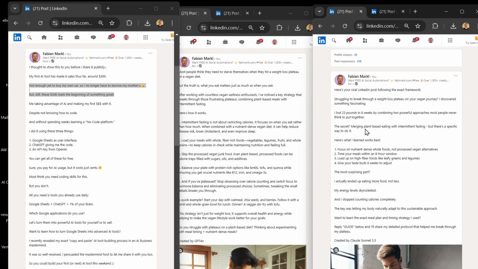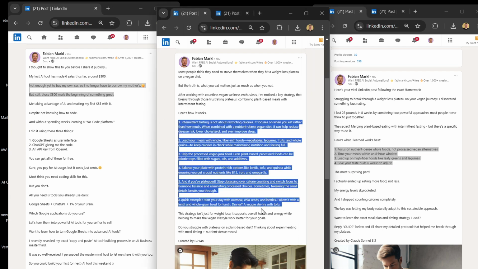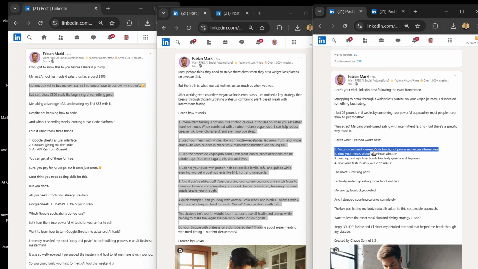And the secret, merging plant-based eating with intermittent fasting, but there's a specific way to do it. Here I like that it follows smoothly from one part to the next. It's really intriguing to read. And here's what I learned works best. So this is what I like the most, because it's easier to read than this block of text, because it gives you the steps to implement the topic, very short and very brief, which I think works well for these social media platforms.